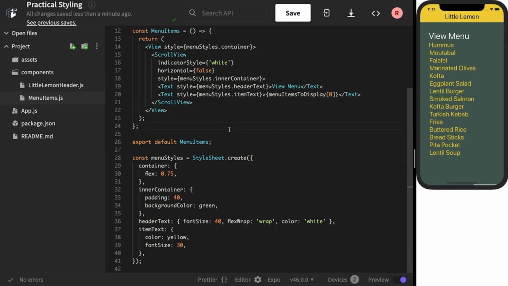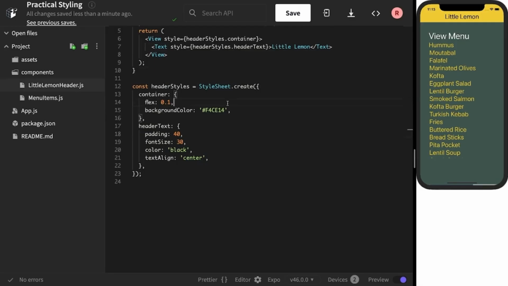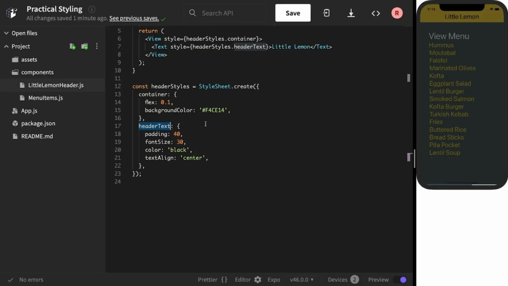Now, let's go ahead and clean up all the other components like the little lemon header and the app. It's much cleaner when you put all of your styles together in a style sheet. Here is the little lemon header component all cleaned up. I have a container style, a header text style, and an inner text style. The component looks much cleaner. And here you can see all of the styles collected in the Style Sheet API.